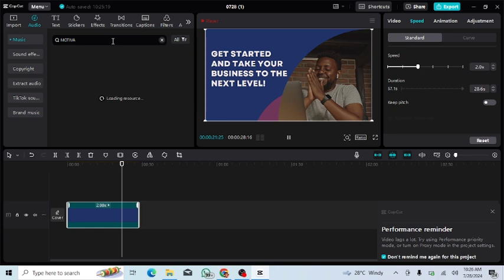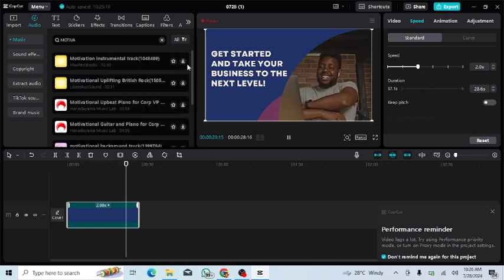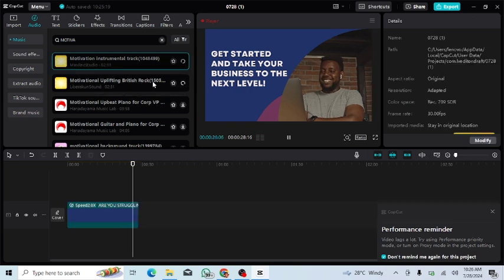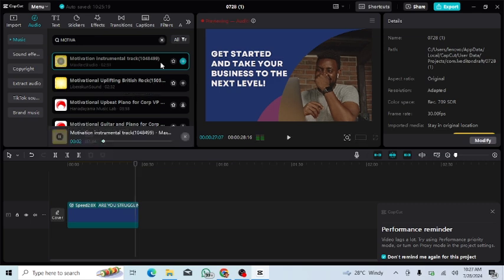Then I'll drag this. Okay, I made a mistake. Look at this. Make sure you drag it down. Then I make sure they are on the same line. Then I want to cut this. Make sure you click on this audio to split. It's going to cut it from the right hand side.